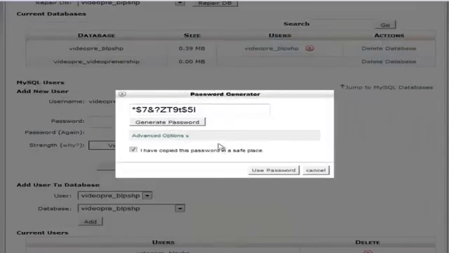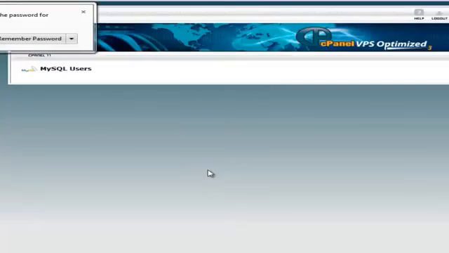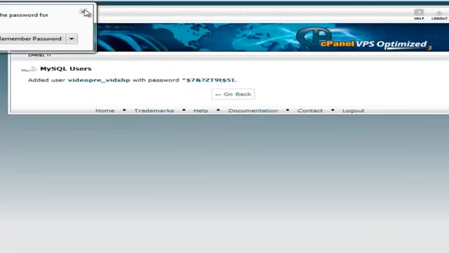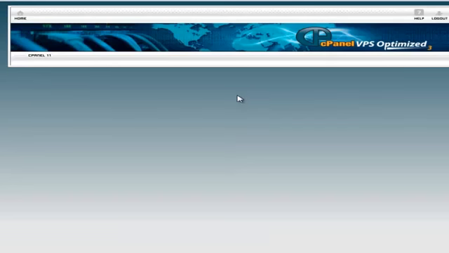Once you have saved the password and the database username, go ahead and click on the option which says use password. Once you have done with that, click on this option which says create user. There it is. We have created a new MySQL user on your web host for your new domain name. Now click on the option which says go back.